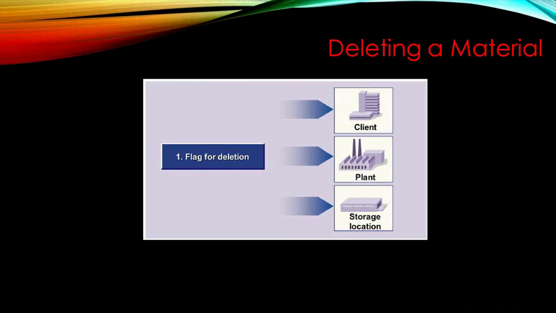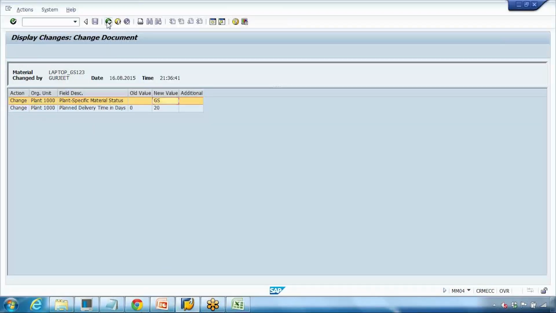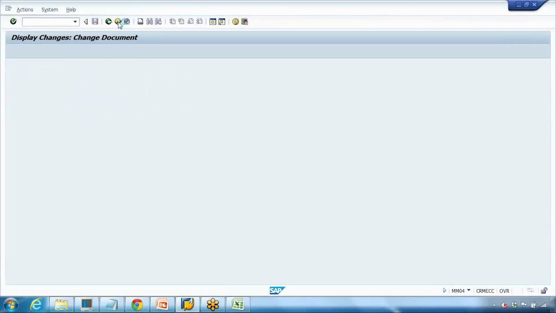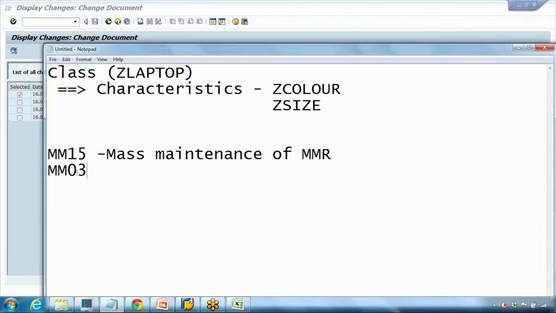When you mark it for deletion, like when you put a deletion flag on this one, it cannot be used by anybody or any plant or any transaction, but it will still reside in the database. So anyone can see the history of the material, the creation of the material, any data for the material, just for record purposes, but we still can't use it anywhere. So if you want to delete a material, there's a transaction called MM06 to mark for deletion.